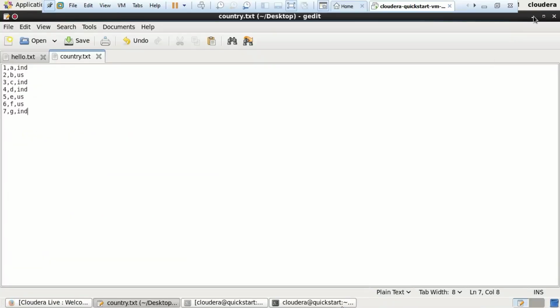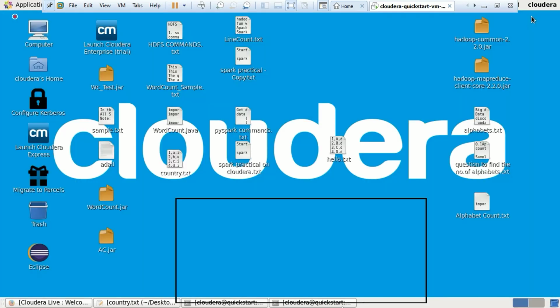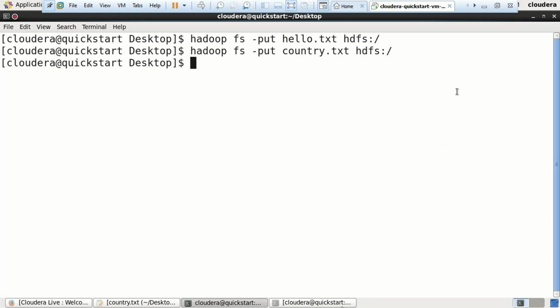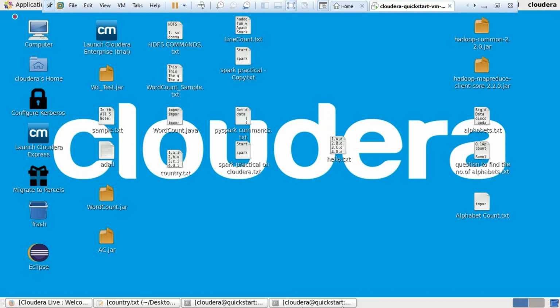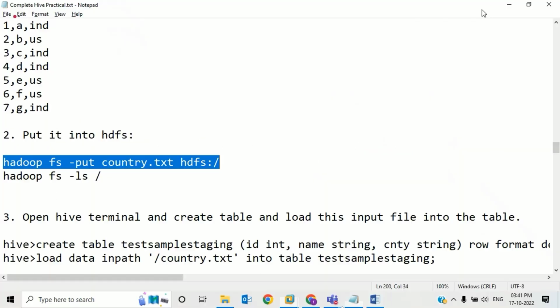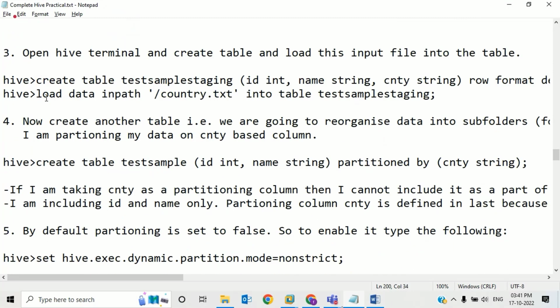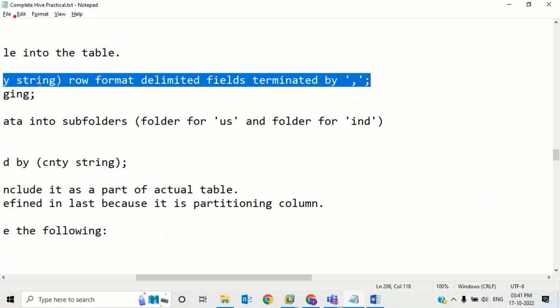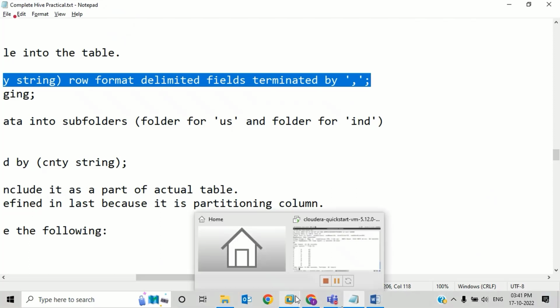Anywhere you think you're not getting anything, just stop me there and ask your question, okay? Okay, I have put my file into HDFS. Now come to your Hive terminal and start working. So what I'm doing, I'm creating a table named test sample staging. I'll discuss the command when I copy it into my Hive terminal.